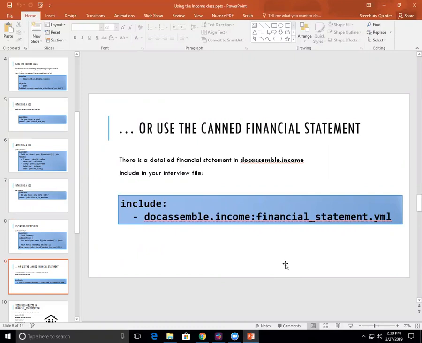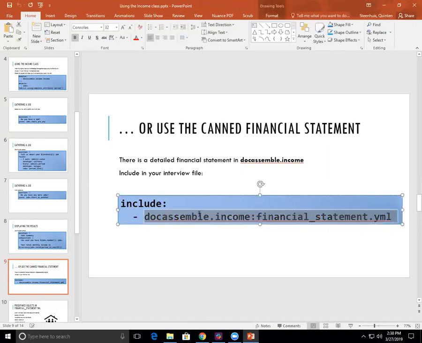So I wanted to explain how you could use the elements from scratch. But another thing you could do is use this pre-canned financial statement that I already built for the VLP project. And that can save you a lot of time. So we can include the actual financial statement interview file this way.